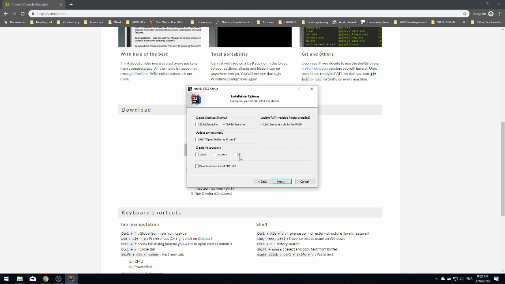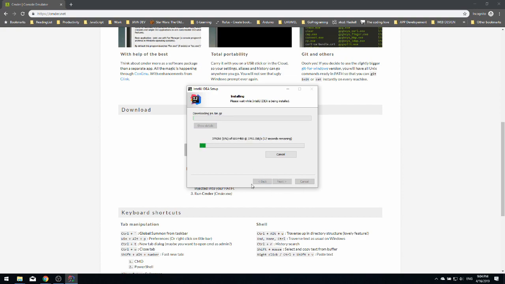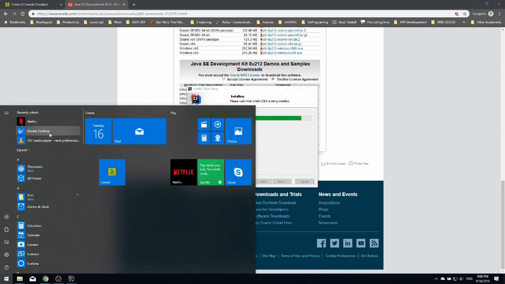We use the 64-bit. I usually like to add them to my path. I do also want to add them here. We'll let it associate for Java, Groovy, and Kotlin. I will let it install its own JetBrains JDK.